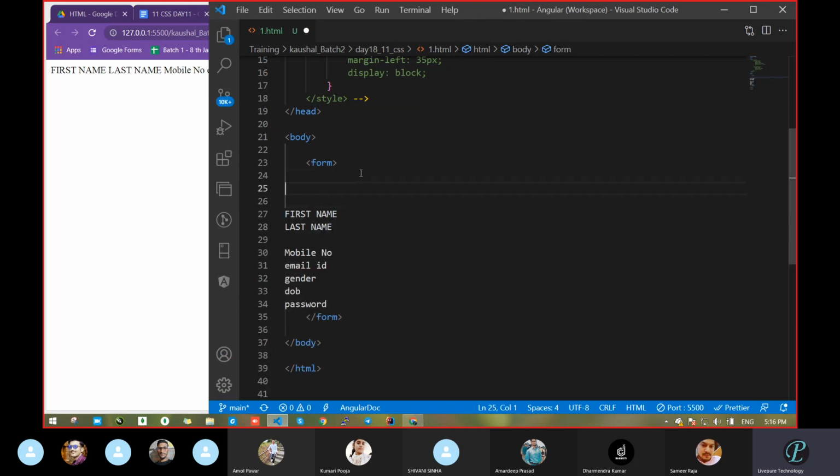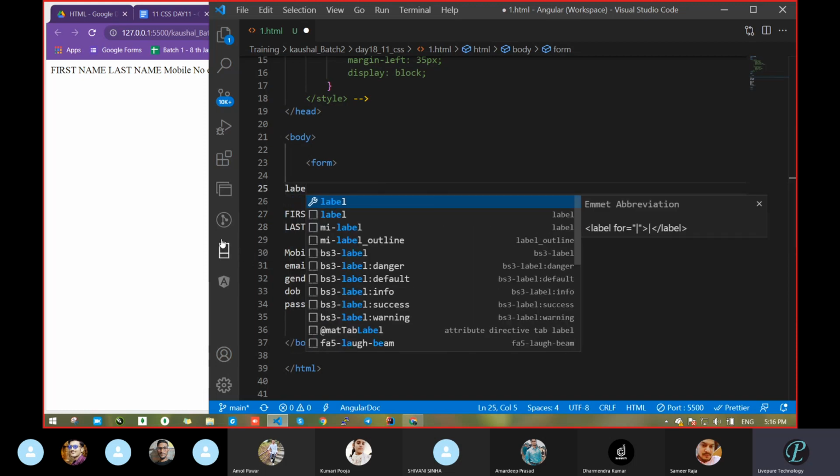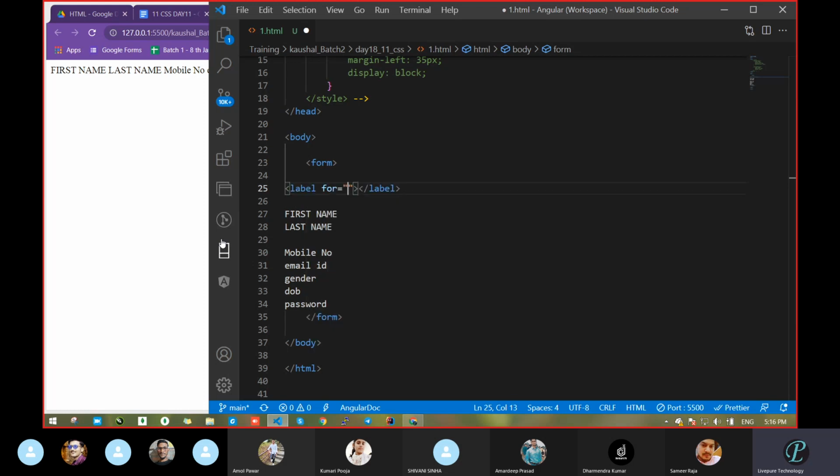These are all known as a label. Correct? First name, last name, these are all labels. A label is like a heading on top. So we will take one input, one field, that is a label. When you write label, it comes automatically. Here you have to write what you want to tell the user. Enter your first name. Let it be enter first name, enter name. That's it.